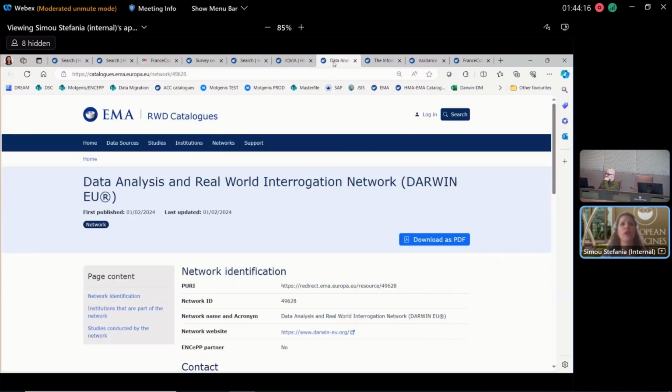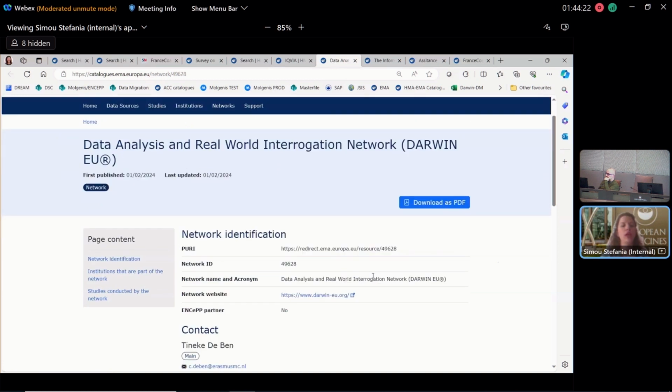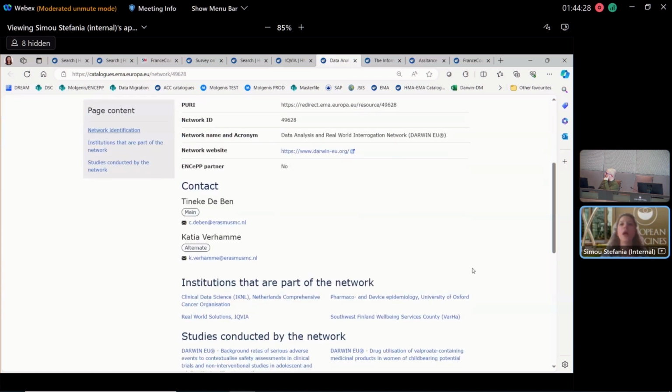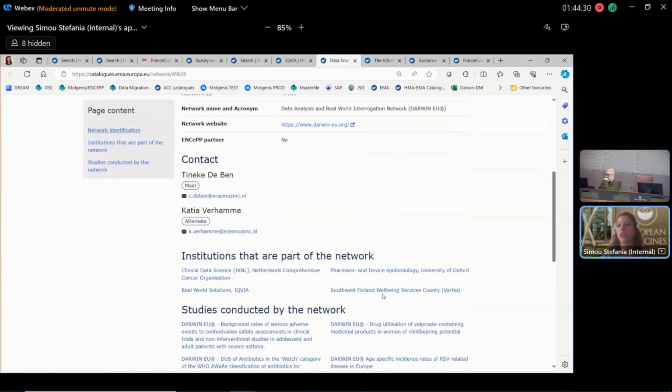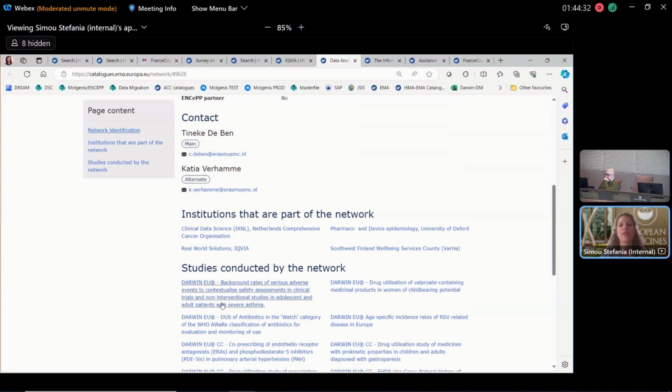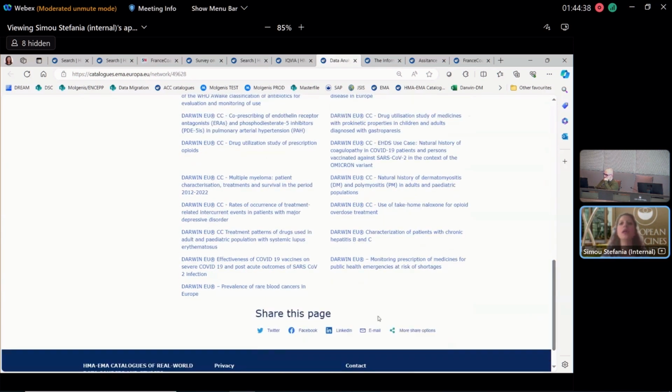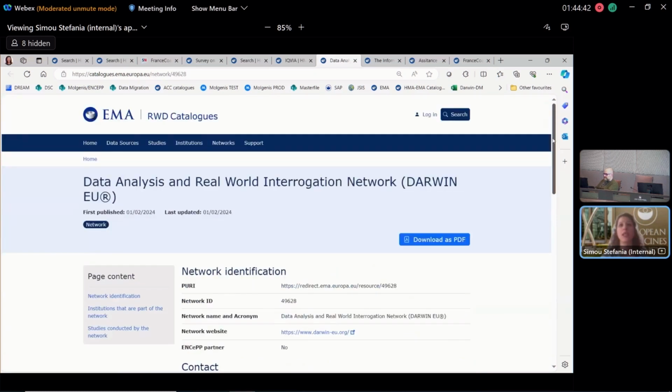Similarly, it works for the network. So before I open the Darwin network, again, you can download it as a PDF, you can navigate in the page, you have the name, acronym, website, contact people, you have the institutions that are part of the network, and you also have the studies that are linked to this network in the catalog. You can open all of them, they're hyperlinks. Similarly, you can share the page in social media or by email, etc.